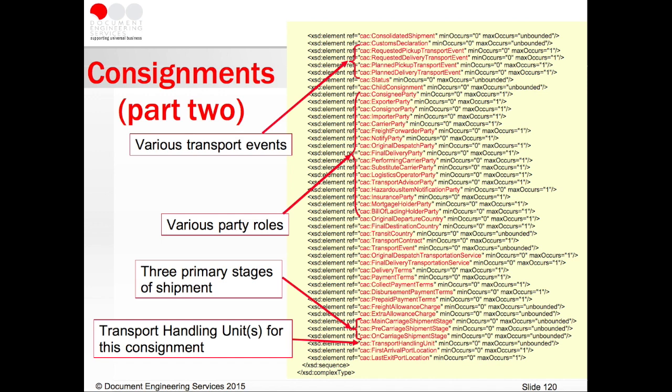And the transport event is a useful structure within UBL that allows a fairly broad range of events to be reported. Some of the ones we flagged here are the requested and planned pickup and delivery, but there are many others you could define for this. Probably most significant in this structure is the number of parties involved. Obviously, all of these are optional, but there can be many.